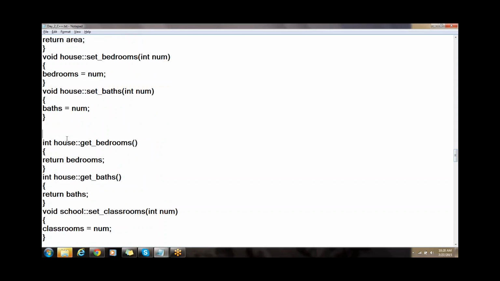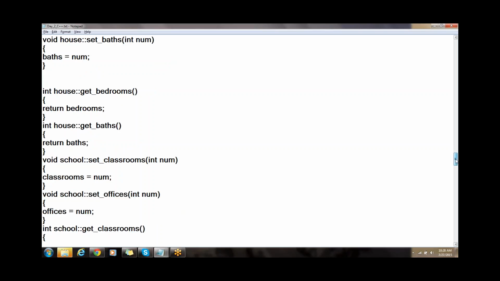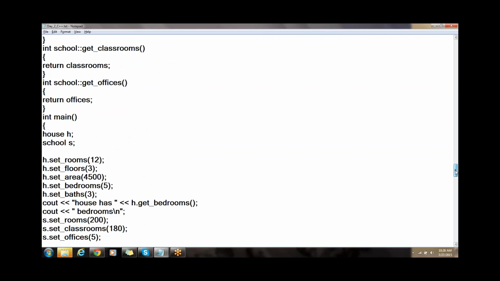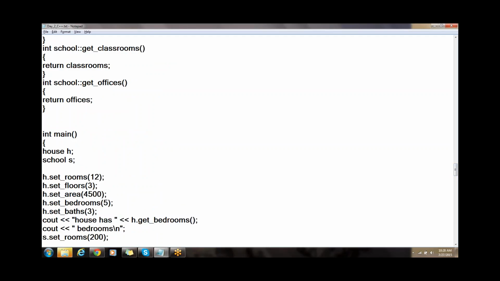Now I'm retrieving the information. For retrieving also I'm defining one function. So get bedrooms will belong to the House class, and I'm returning an integer value. So it will return the bedroom number. Similarly, it will return the bathroom numbers. It will return the classrooms. So one is for setting, another is for getting it. Similarly, you will set all these things. Now when I'm coming down, here I'm saying void main.